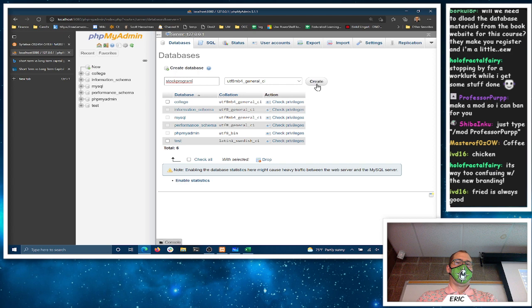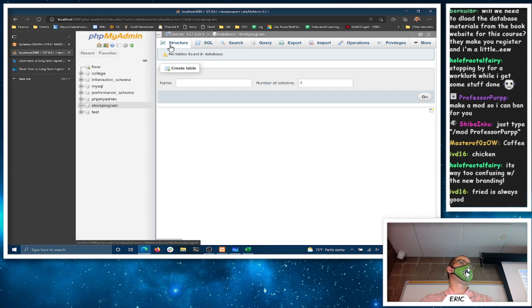It takes us right to being able to make tables. So a database that's empty is not very useful, not very interesting. If you forgot where you were, you can just click back in the database, and it's going to take you to this structure page where we're going to see all of our tables. So right now we want to make a table. What's the name of our table? We're going to call it stock.